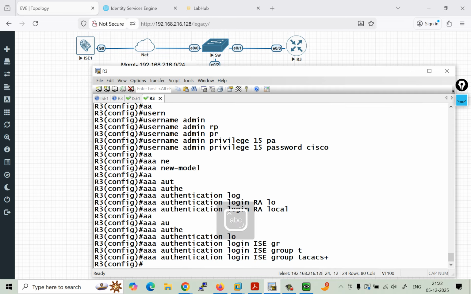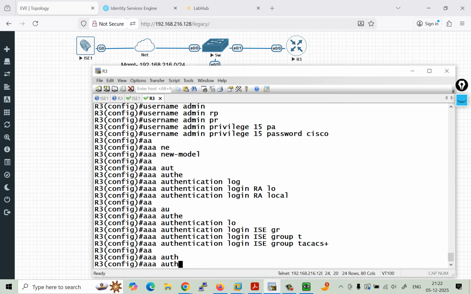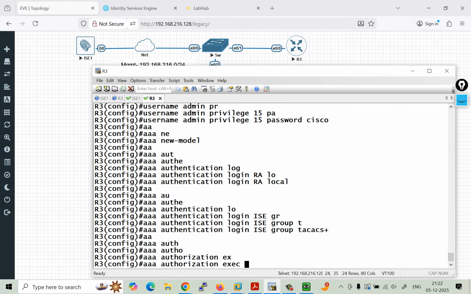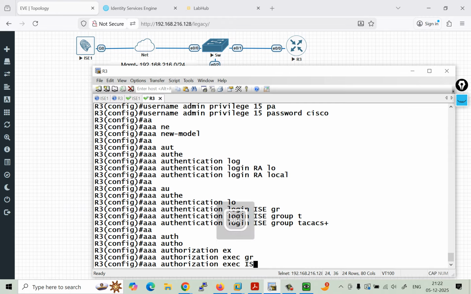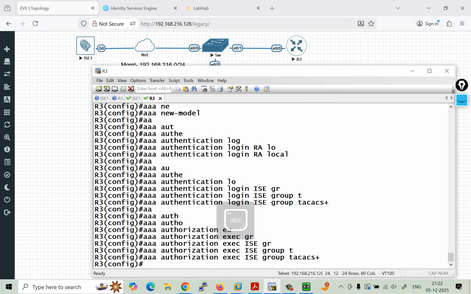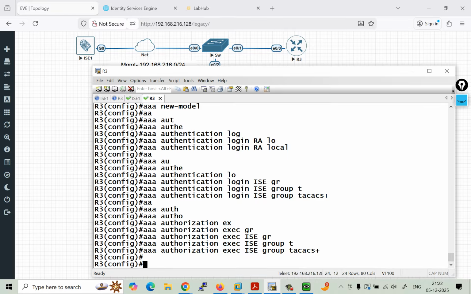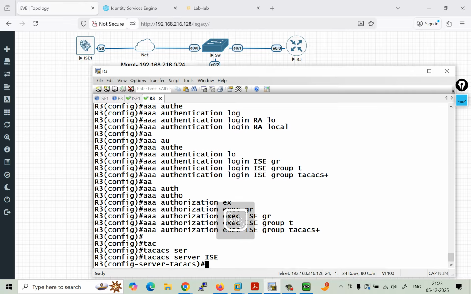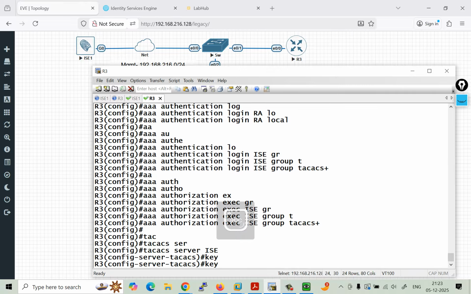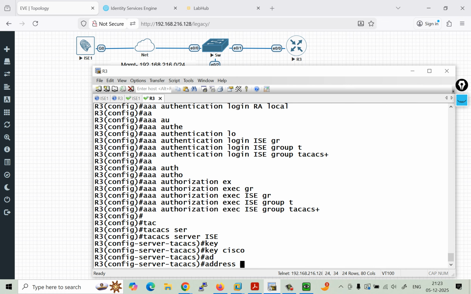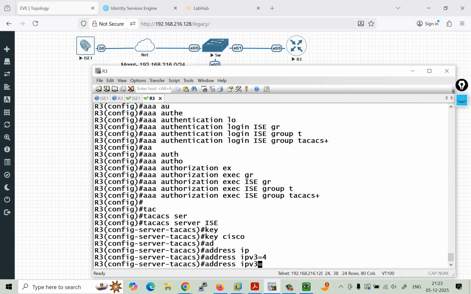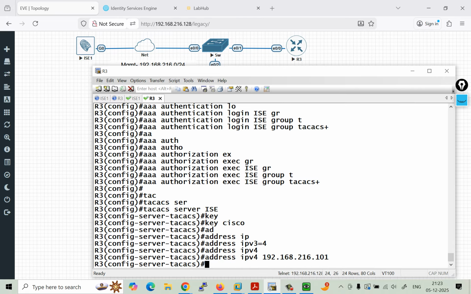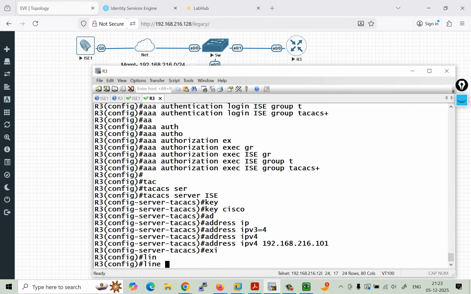So group is TechX. AAA authorization, and authorization for exec, and name is ISE, group is TechX, right? And the last thing, I need to configure here the TechX server. The TechX server must use the key Cisco, and address is IPv4 192.168.216.101, right? And now we move under the line console.